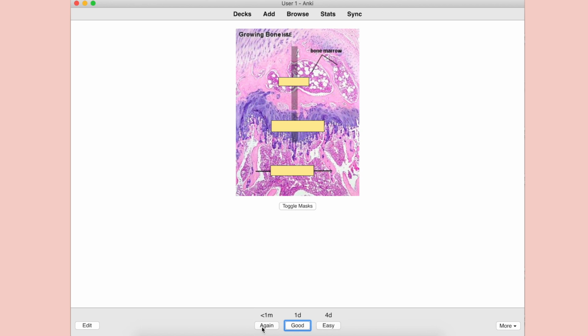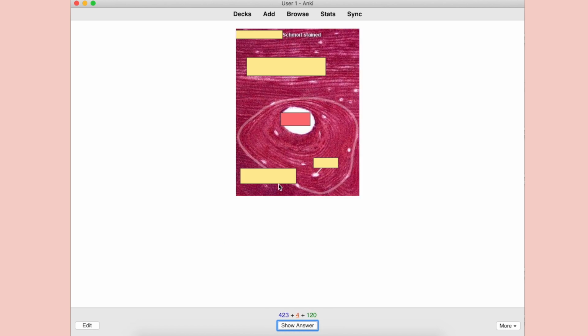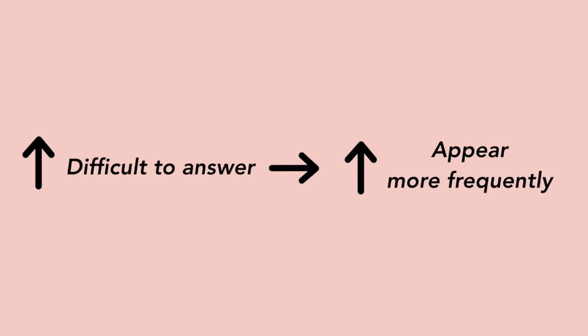This is just a difficulty scale that helps to code in the spaced repetition. So if you found something hard, maybe you didn't know how to answer it, you want to click again. If you found it okay, you can click good, or if you found it really easy, you can just press the easy one, obviously.